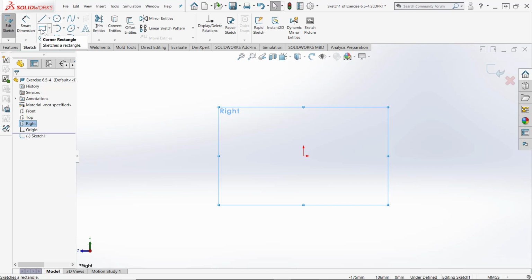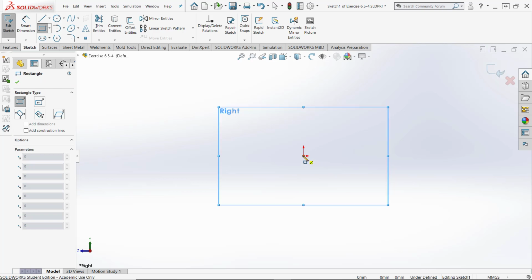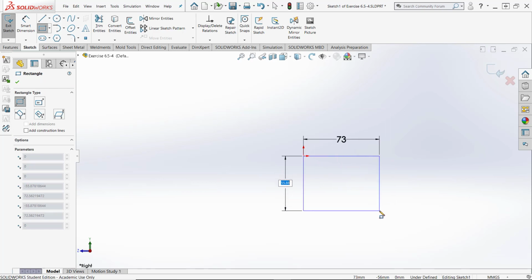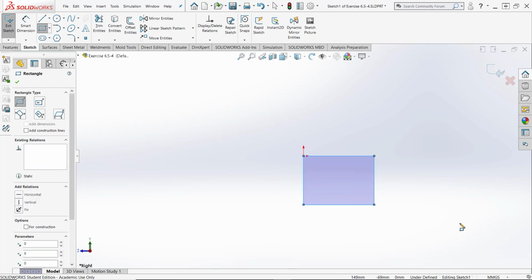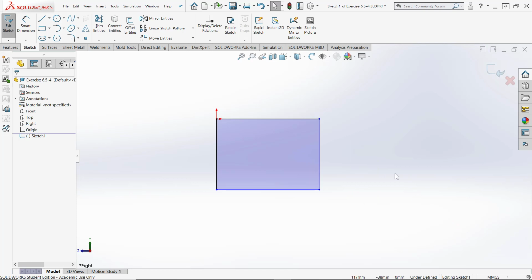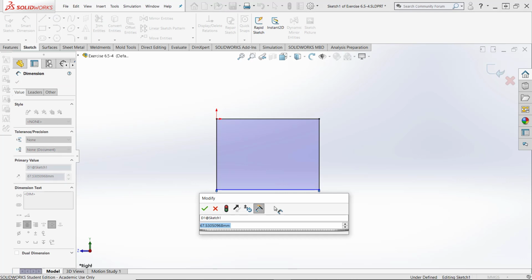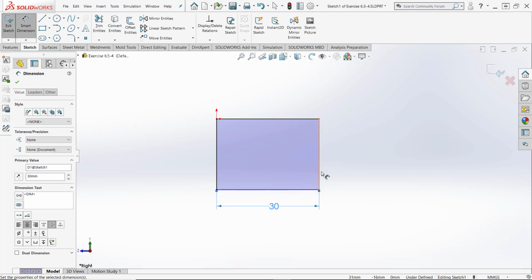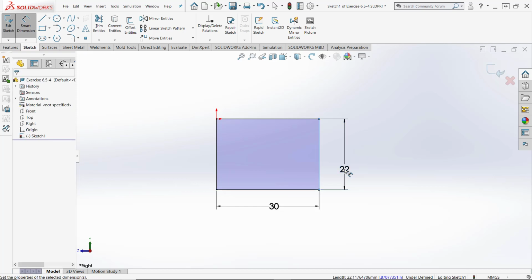I'm then going to draw a corner rectangle, and I'll start that corner rectangle at the origin, and I'm going to come down to the right about like that. Now, one thing that I recommend doing is always create one circle or one rectangle or one line and dimension it immediately before continuing. This will give you a sense of scale for the rest of your sketch. And so I'm going to dimension the width of this rectangle as 30, and I'll dimension the height of it as 35.